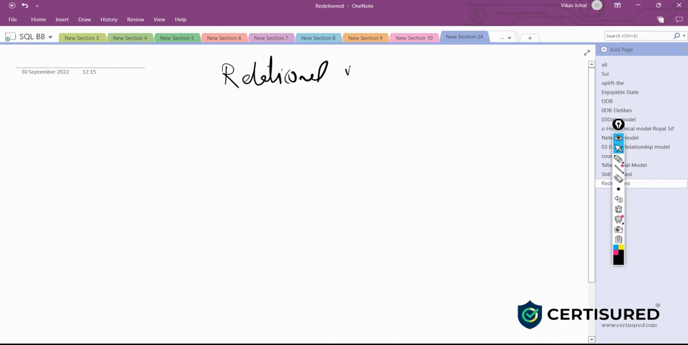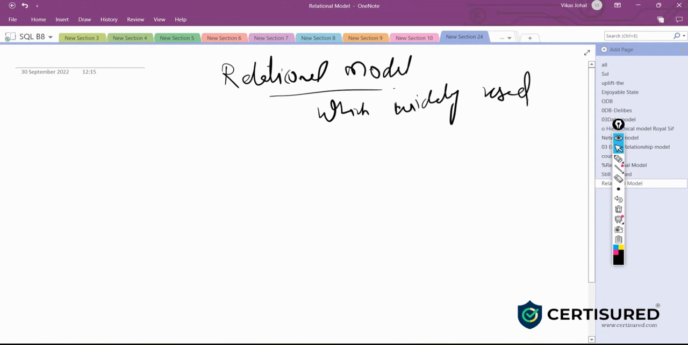It's a relational model, which is widely used out of the 4 models. And you can see also that this is the easiest one. You can store it in the form of table. Okay, got it? Understood the 4 models of SQL?